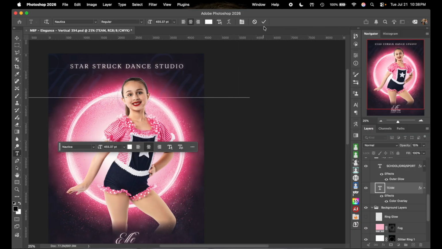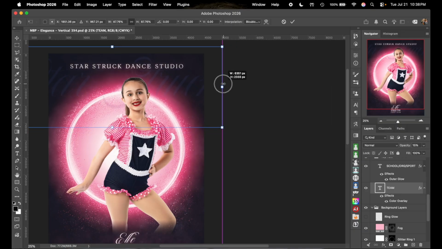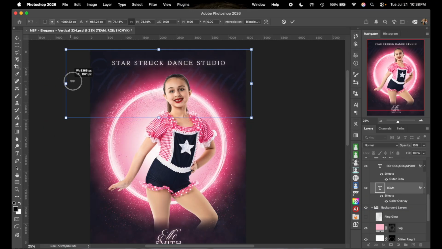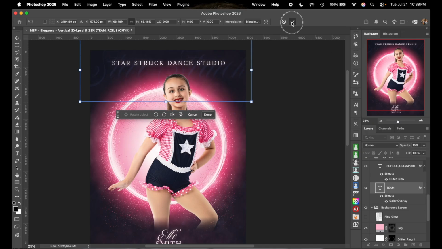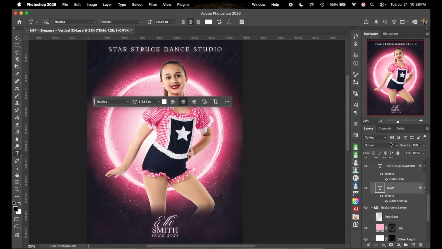starstruck. All right, Command or Control T. And I'm just going to barely move it in. So it's, I just like the effect of it getting cut off by the edges. So I'm going to keep it just like that. And that is really it.